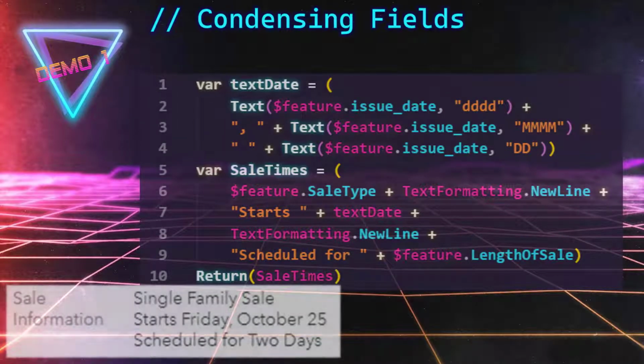So the sale information column, what we're doing here is condensing fields, right? All of those items exist as single attributes in our database, but that's not what we want to feed to our web map users. We want them to have something that ultimately is human readable and is not a struggle to understand. The first thing we're doing is we have an actual date field, so 10/25/2019. However, if you ask me what day is 10/25/2019, I would tell you 25. But it's a Friday, right?